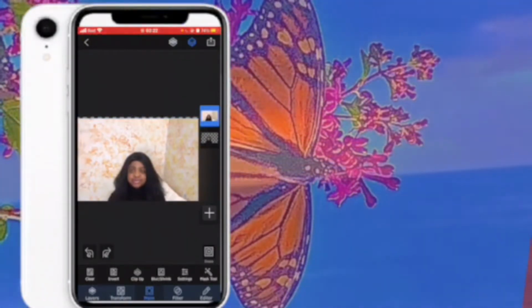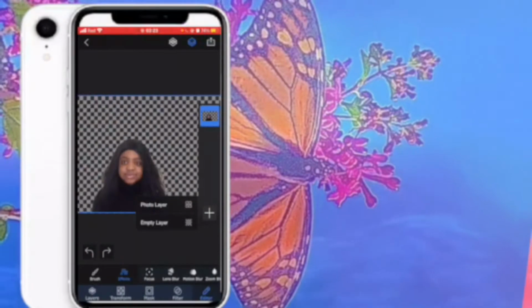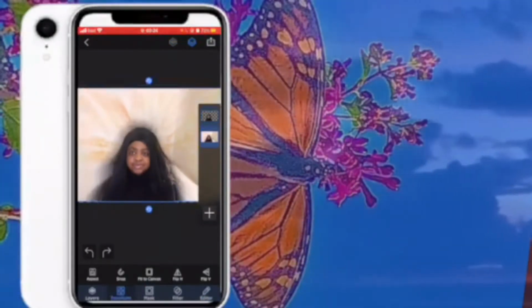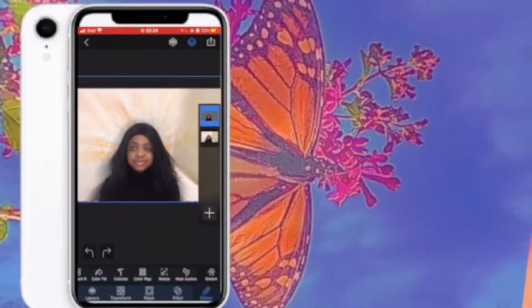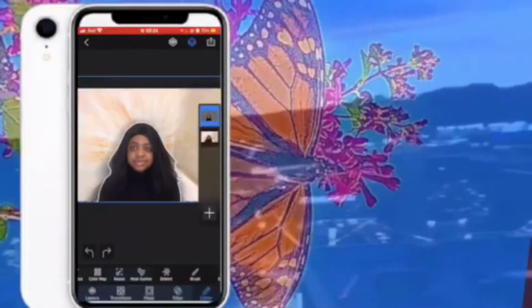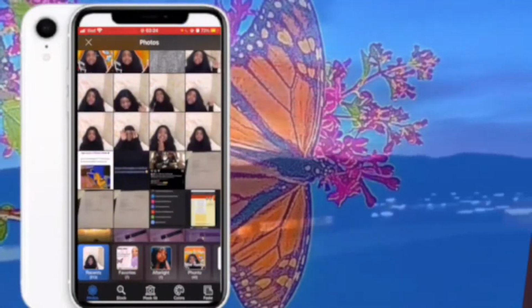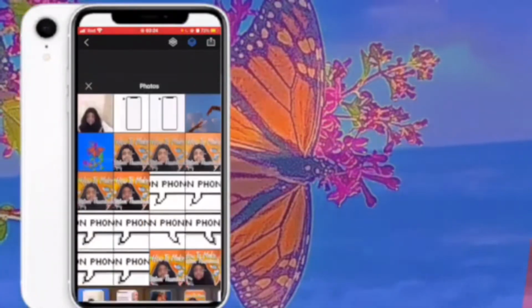What we're going to do is mask, add a background. Now we're going to go to editor, go to effect, and go to motion blur, and we'll blur the background off. The next thing we're going to do is go back to the editor. Now we're going to tools and mask outline. We're going to make it white and we save. We'll go to the plus and add another picture. This time we're going to have this one, 16:9 ratio. Then after, we add another one.